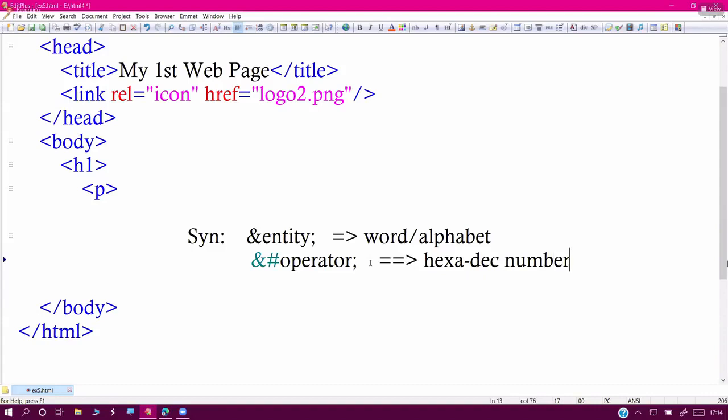A hexadecimal number we have to type here. In mathematics, we have binary numbers, octal numbers, decimal numbers, and hexadecimal numbers. So a hexadecimal number code we have to write here. For every symbol you are expecting, one hexadecimal code is available. But in our India, for every city one STD code is there, or not? For each and every city we have one STD code.